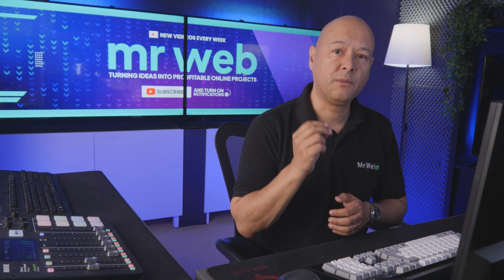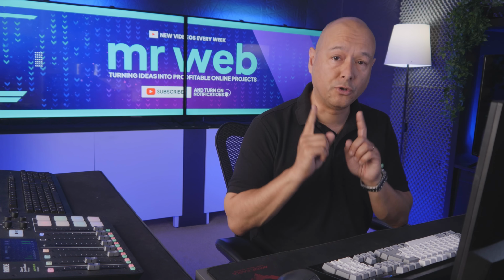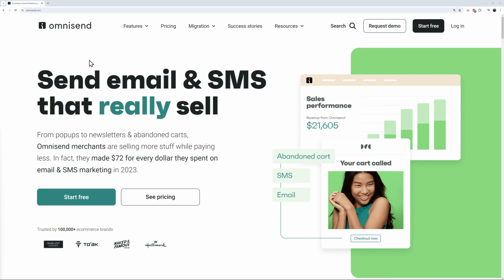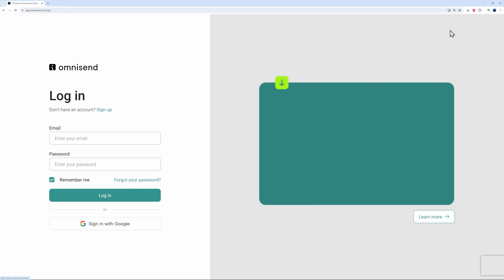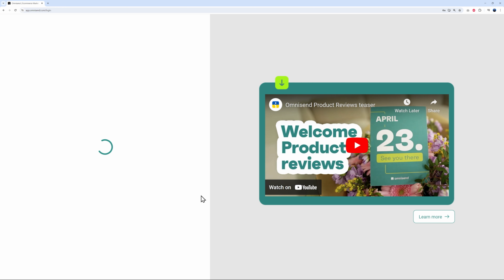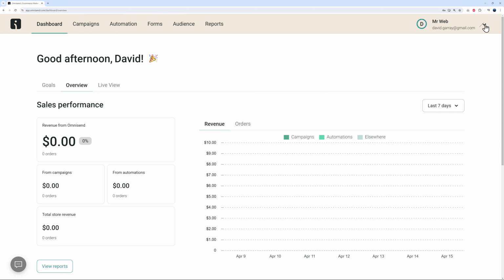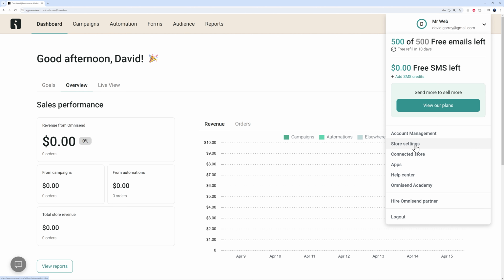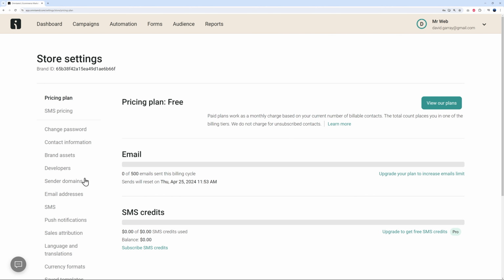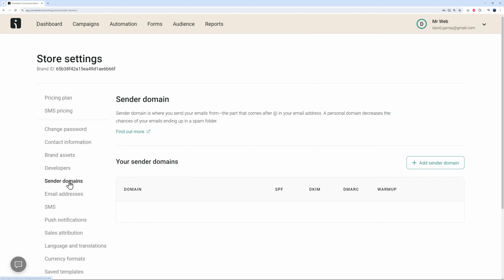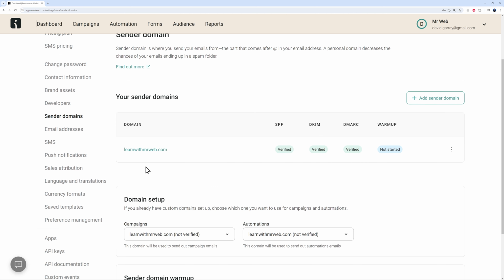Now, the first and most important change to apply is your domain. For this, simply go to the Omnisend website, go to your login section here, log into your account. From here, we're going to head to the profile section, and go to store settings. And right here by the side, as you can see, sender domains. Click on this. And right here, we already have one, learnwithmrweb.com, which is verified. Now, if you don't have one, you have to add a sender domain, which will be added here. And then you'll have to verify each and every one of them, okay?